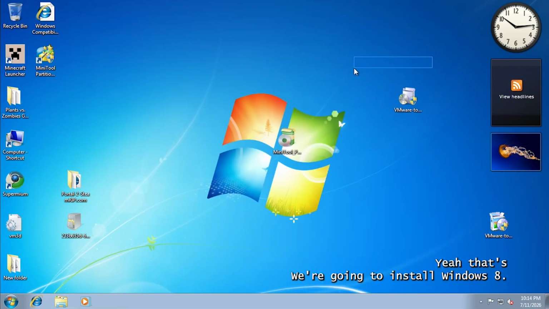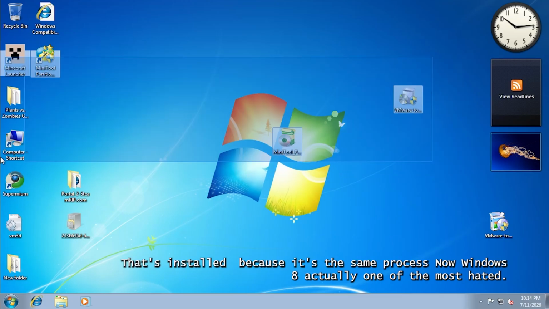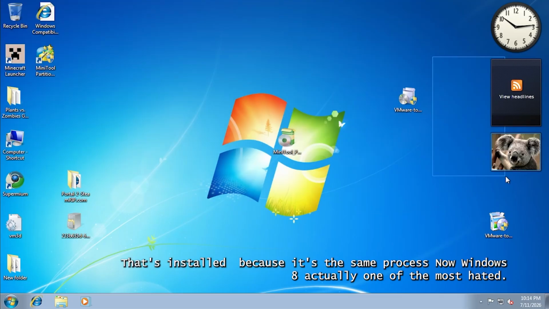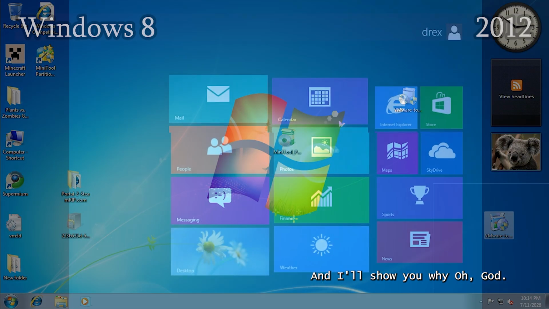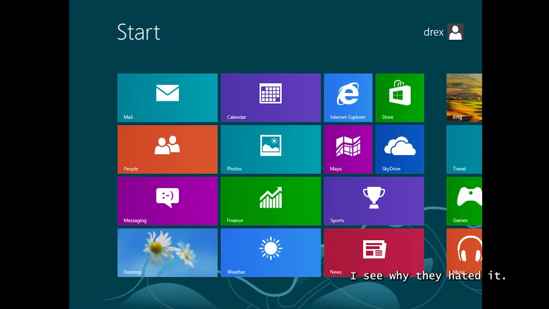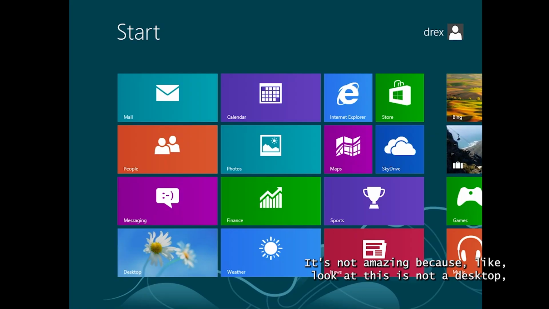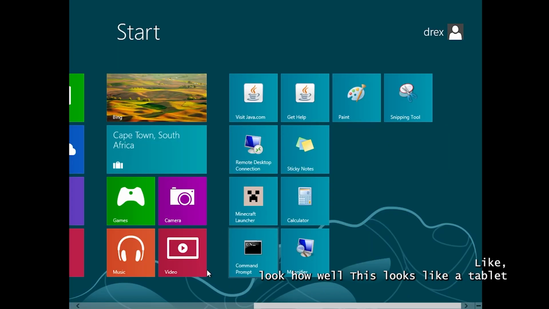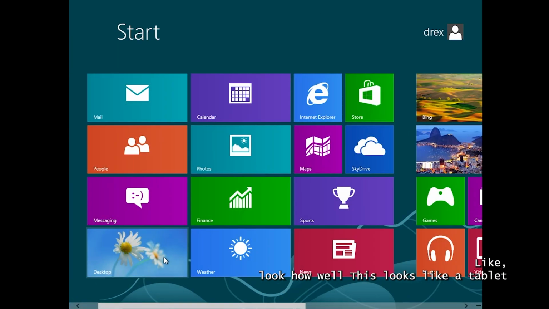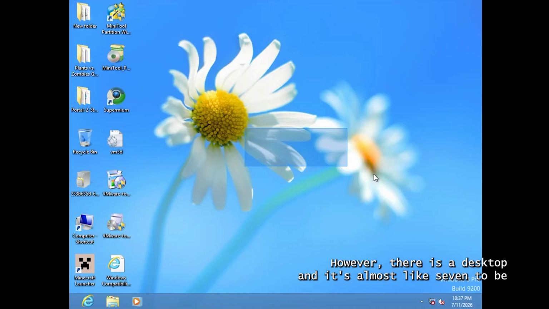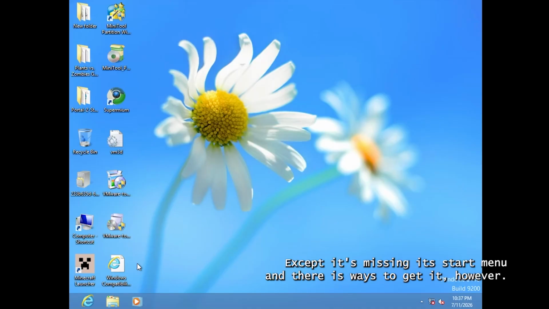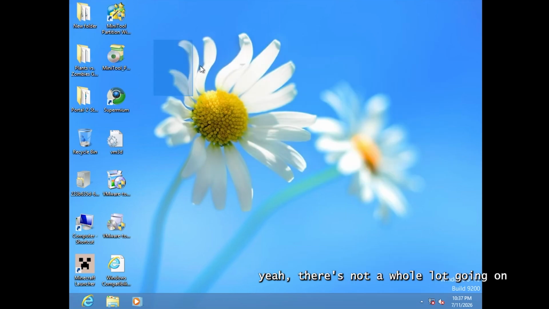We're gonna install Windows 8. I'm gonna skip to when that's installed because it's the same process. Now Windows 8 is actually one of the most hated, and I'll show you why. Oh god, I see why they hated it. It's not amazing, because look at this. This is not a desktop option. It's meant to be, it doesn't look like it. This looks like a tablet layout. However, there is a desktop, and it's almost like 7's, to be honest. Except it's missing its start menu, and there are ways to get it, however. And yeah, there's not a whole lot going on.